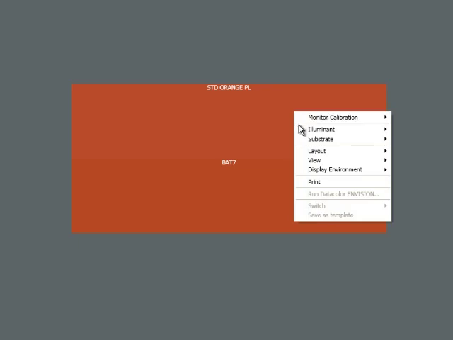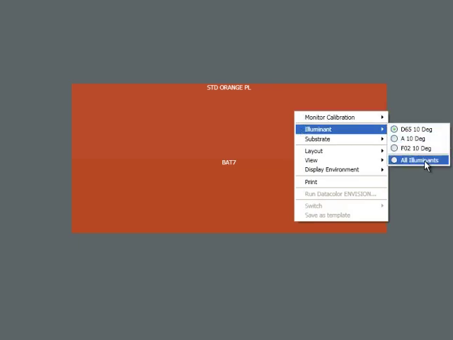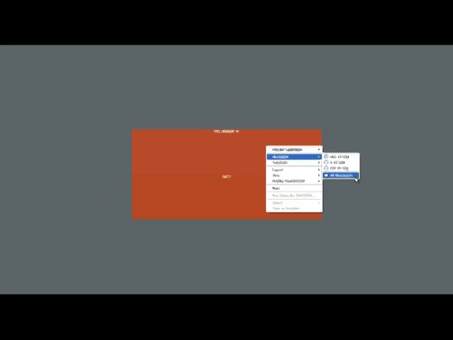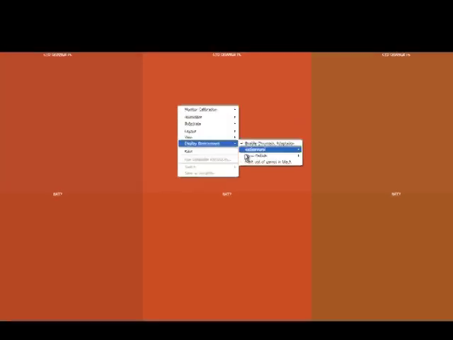We can also right-click, choose Illuminant, and pick all illuminants to show the standard and batch under all 3 illuminants. If we go back to the labeling option in Display Environment, we can now label our illuminants.